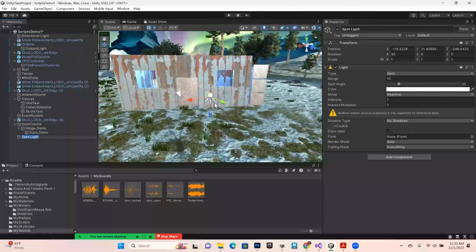You're going to notice that that spotlight's pointing down. It's got 90 plugged into its X rotation. That's what's pointing it downwards. That's actually perfect for my use. If I want to position this fast, I can do that by making this light, which I'll name door light.